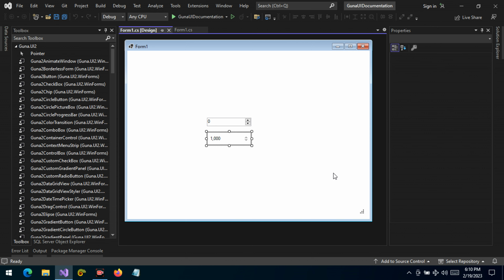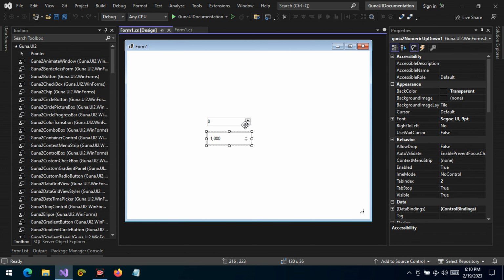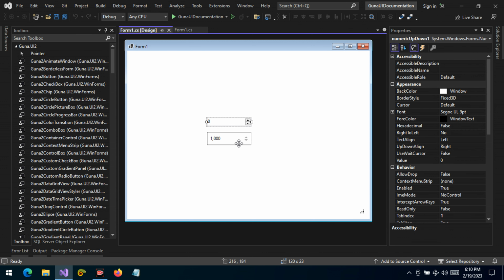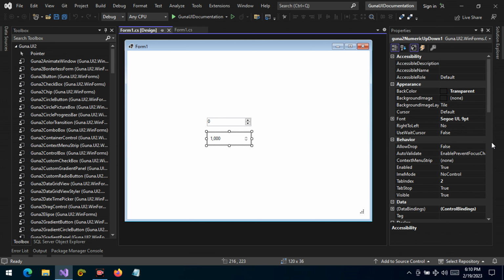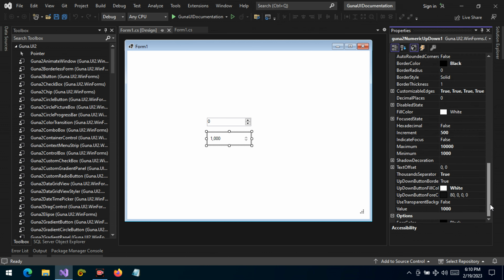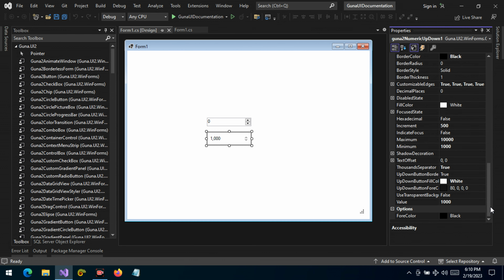So these are some of the customizations we can put right there, and I invite you guys to go ahead and use this, because this numeric up down control that we have is built on the default up down, but we have added extra features. As you can see right there, we can change almost anything. These are the features that we have added.